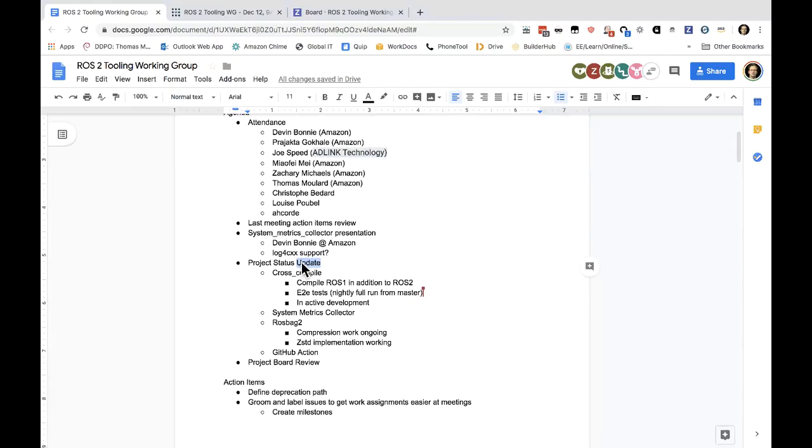System metrics collector, we went through it, but maybe Devin, if you want to say one word around the immediate next step for the project during the next 2 weeks. Sure. So we have a PR that's in flight for process CPU measurement. Also looking at the launch file and how to do composable nodes. So that's our immediate next steps, but most likely after the holidays.